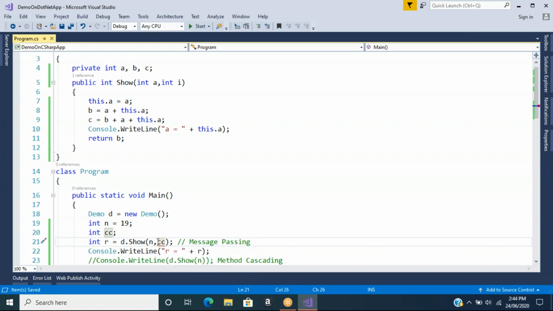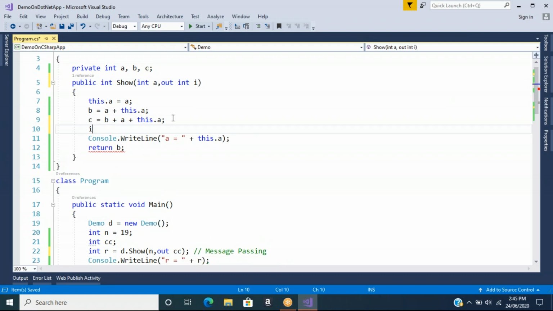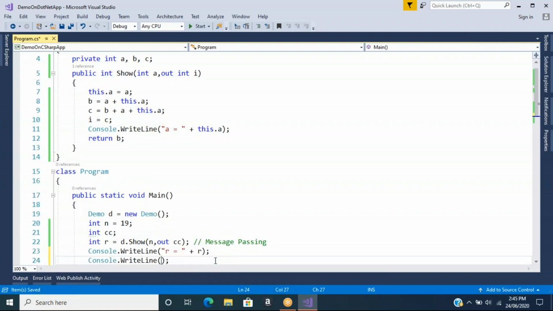But how do you rectify this error now? Simply before CC, you should write out. Output parameter. Here also you should write output parameter. Yes, from here error is gone. From here also error is gone. Now what to do? This C value is copied to I. But whenever C is copied to I, it means that I value updates CC. It means if I print CC, that would be a value of I.